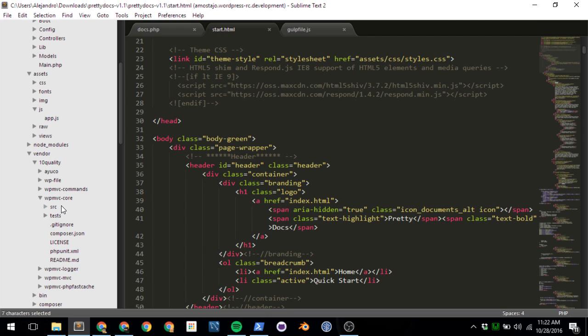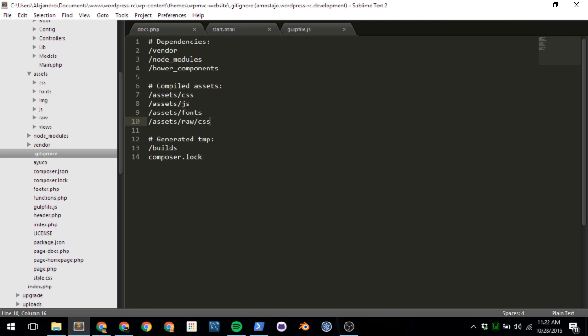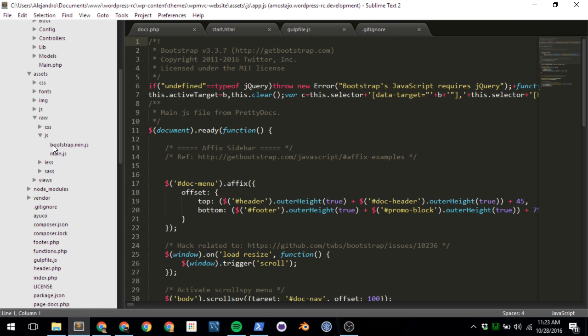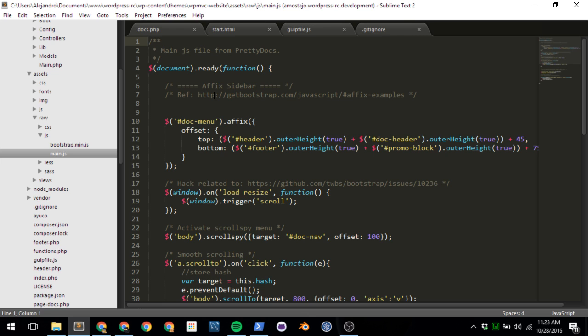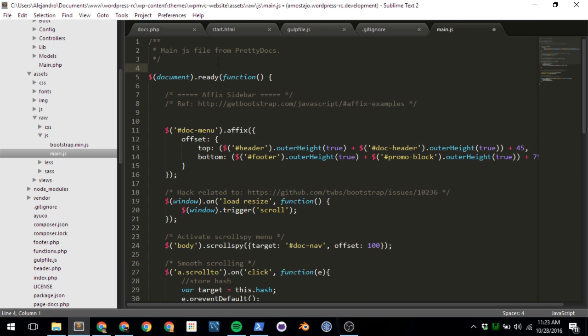Okay, and what I want to do now is here on our raw folder, I want to not load raw JS bootstrap. That means I don't want to save the bootstrap file in our repository because that's what we are loading via dependency. So our main.js needs to change because we need to wrap this into something different. We have to do it like this.